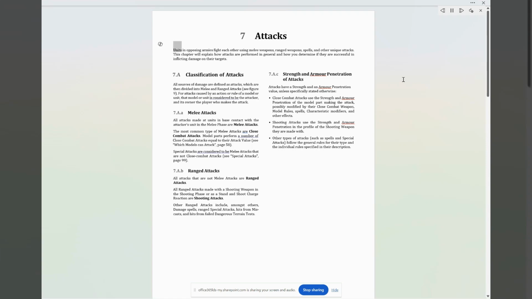Attacks. Units in opposing armies fight each other using melee weapons, ranged weapons, spells, and other unique attacks. This chapter will explain how attacks are performed in general and how you determine if they are successful in inflicting damage on their targets.